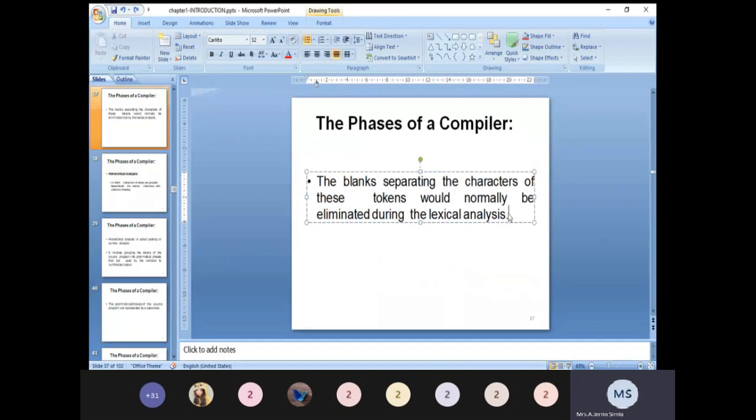how to write the tokens. A token is written as a token name and a value. This is the way of writing the token. In our example, position equal to initial plus rate star 60, we already identified the type of each token. So how can we write that? First is an identifier, so we give the number for the identifier: ID comma 1. Then we have the operator equal to, so you write the operator equal to. Next, initial is again an identifier, so the token name is ID and the value is 2.